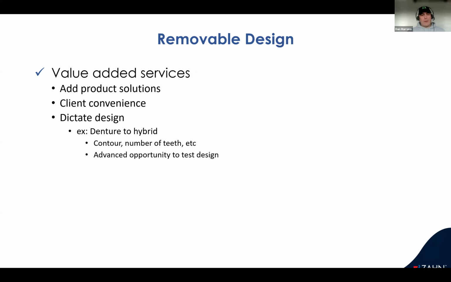And when it comes to complete dentures, you can dictate the design. A lot of times with these hybrid cases, they'll get a denture and you'll see they got second molars. And then you have to disappoint them and tell them, well, you can't have your second molars because the implants aren't far enough back, or your AP spread's not enough to support that, whatever it is. So you can dictate contour and number of teeth. And I look at it as an advanced opportunity to test out your design. When we do these dentures, the patient can tell you whether they hate it or love the contours, and then you can copy them into your hybrid later. So that's a nice feature.